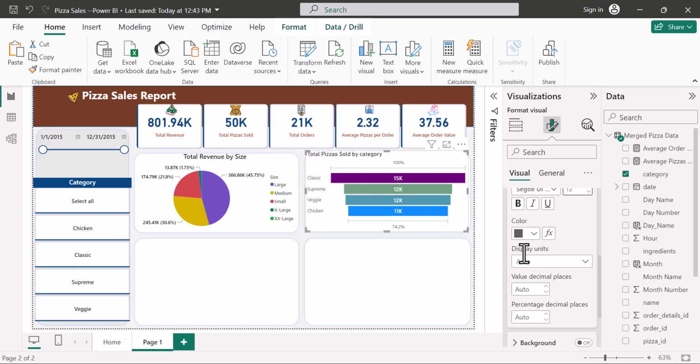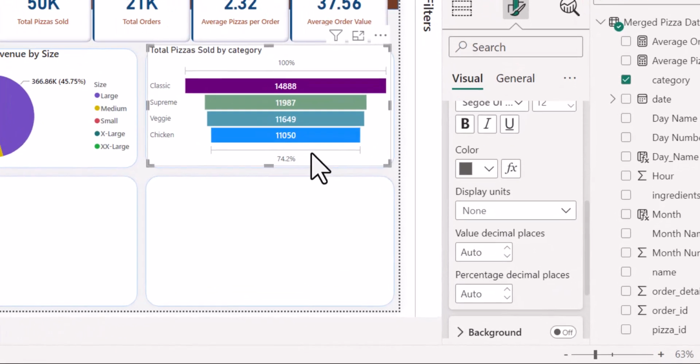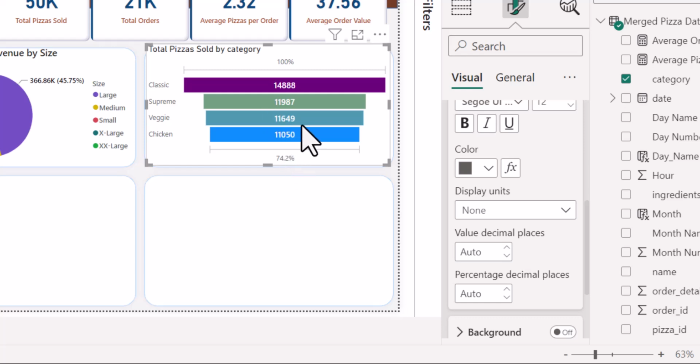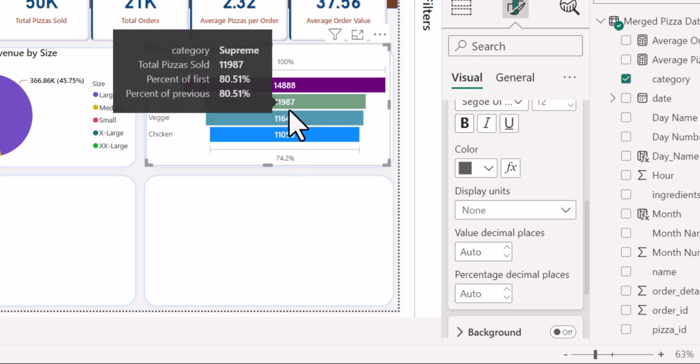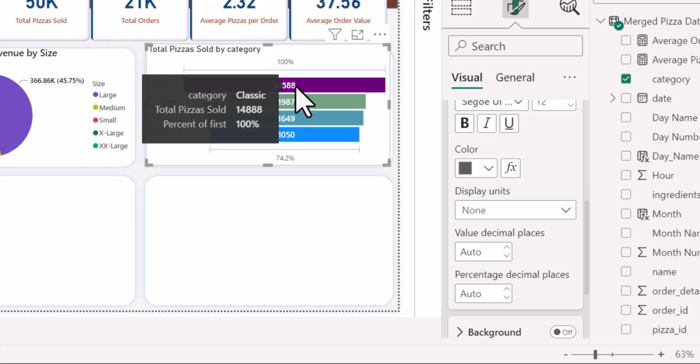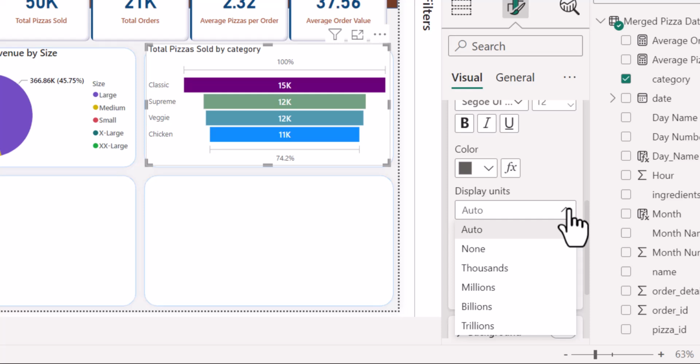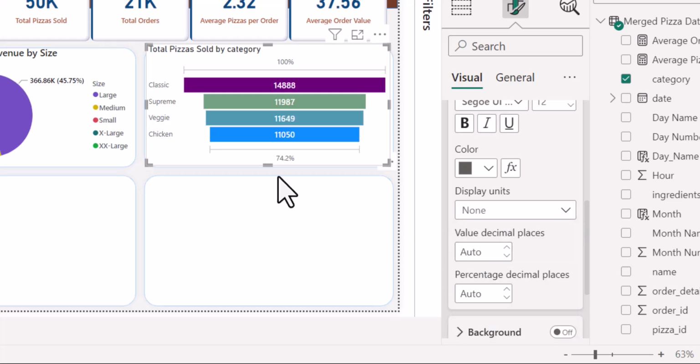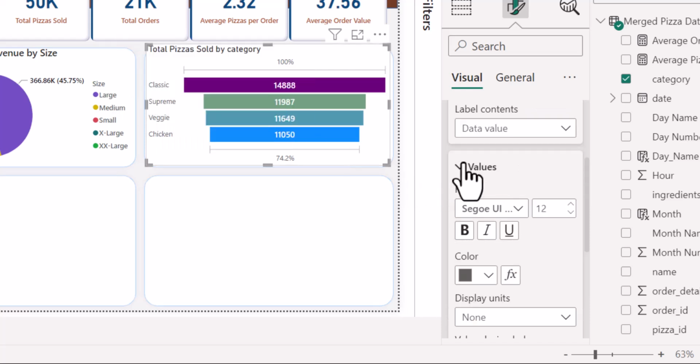We can change the units. For example, display units, we've left it as auto. If I click on the down arrow, if we say none, you can see it's a little different. This has a little more than this. A little more, a little less, a little more. So let's just leave this as none so that you can see that there is a little difference between this one and this one. I'll minimize values.